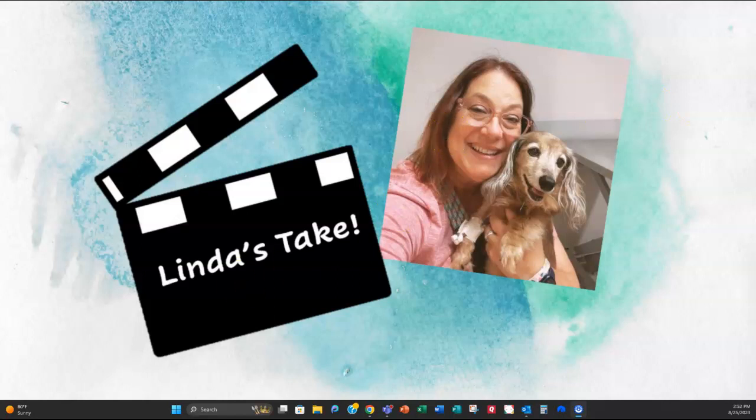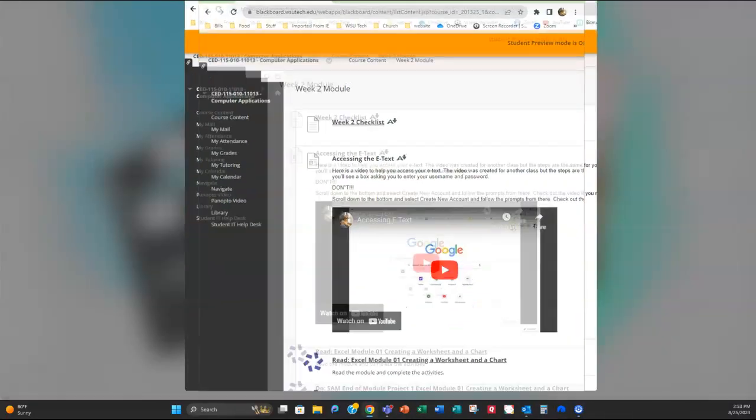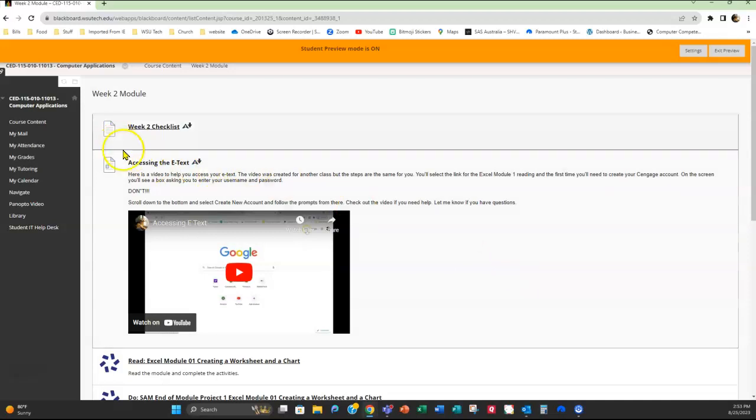This week we begin working in Excel, and one of the first things you're going to do as you're working in Excel is accessing the e-text. The e-text you have already paid for and you already have access to it, and there is a video right here in Blackboard that will walk you through getting into the e-text.